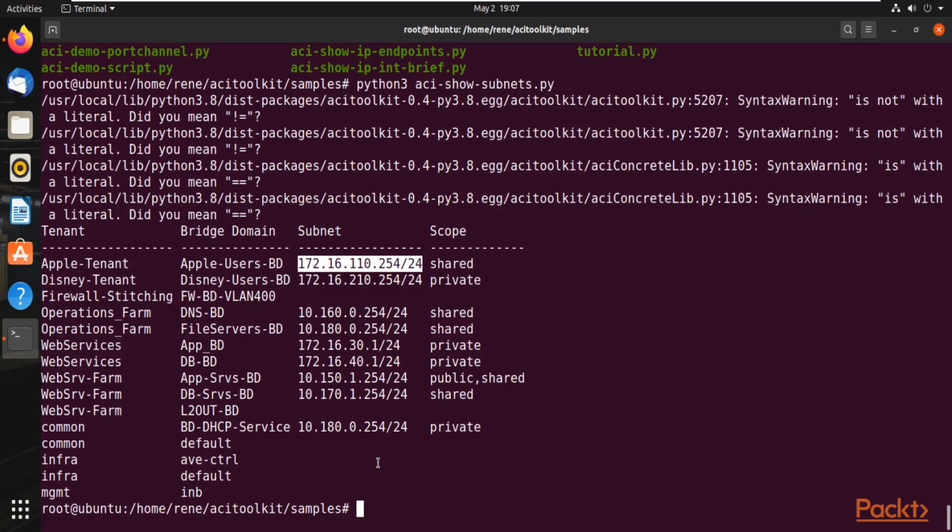This is something that you're not going to be able to do if you log into the GUI. It would literally take us like 10 minutes to write everything and get all this information out, okay? Okay, so let's take a look and see what else we can do.